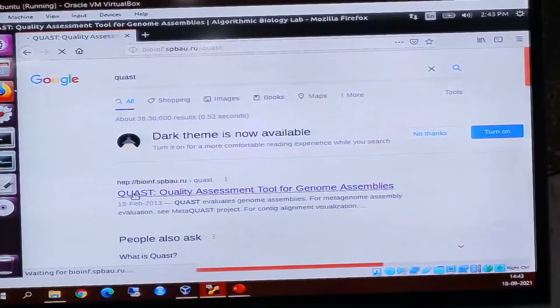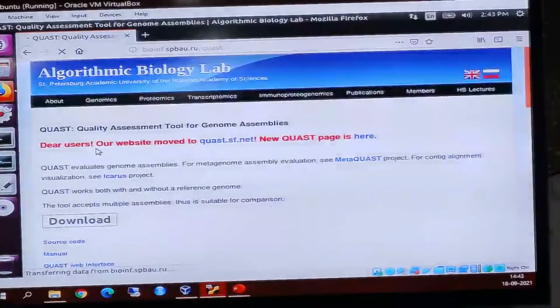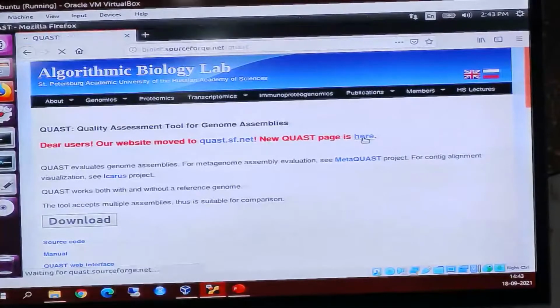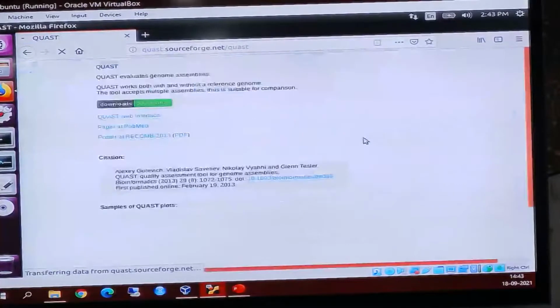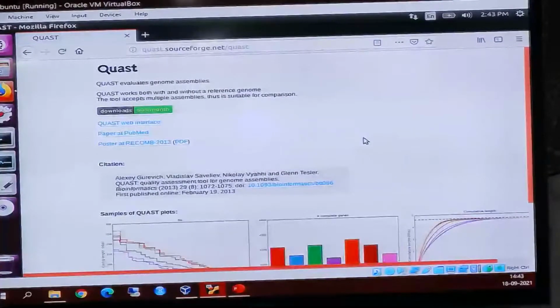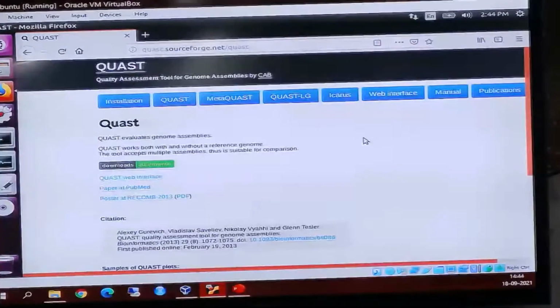And from there, we need to be directed to a new website. It is written, dear user, our website has moved to a new site and the new first page is here. So click here. Yes, the website has changed. So you need to be redirected to this page. Have you all reached this page? It is migrating.